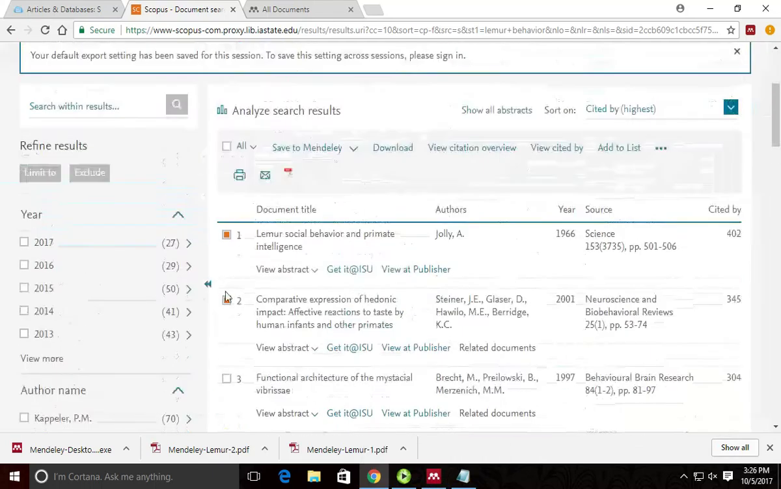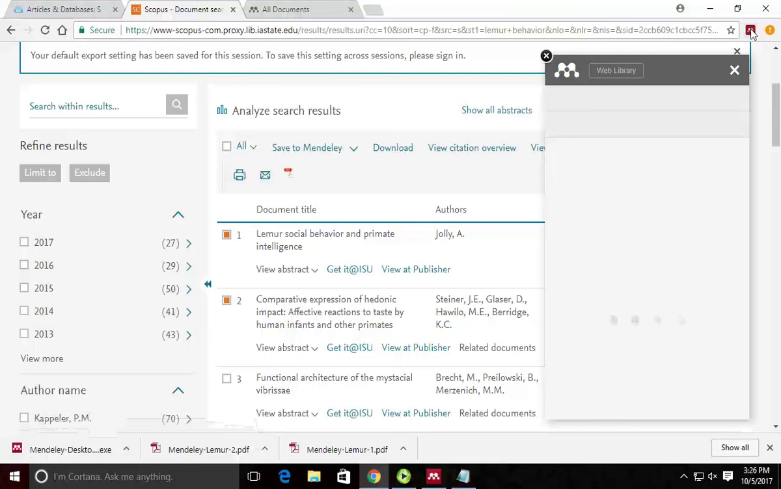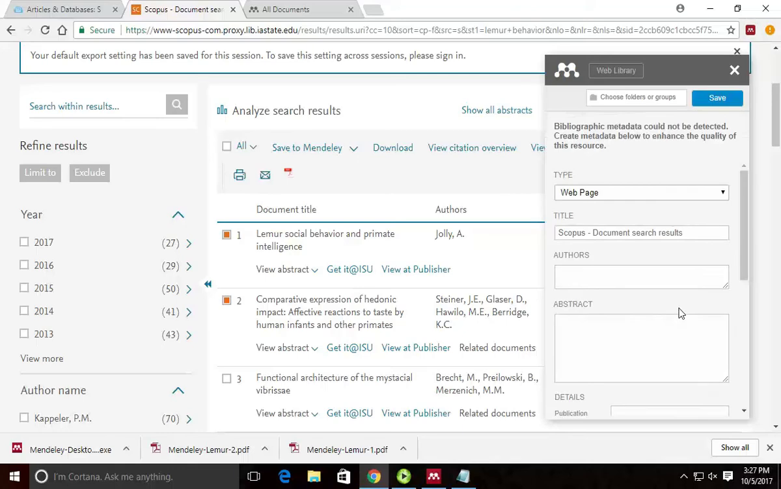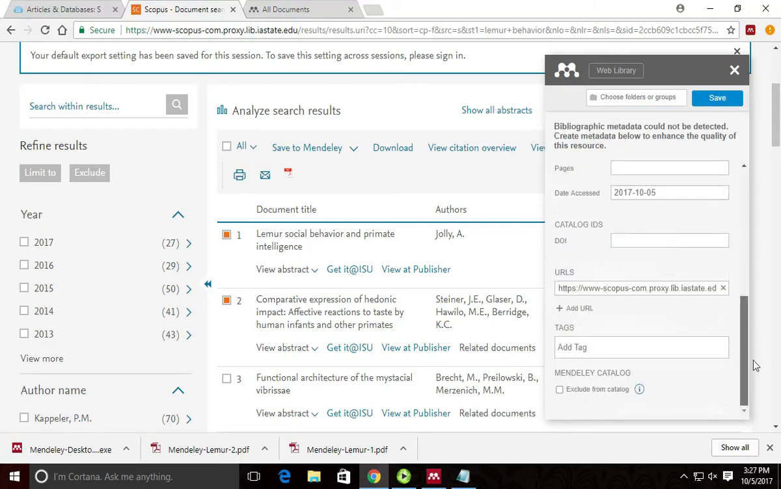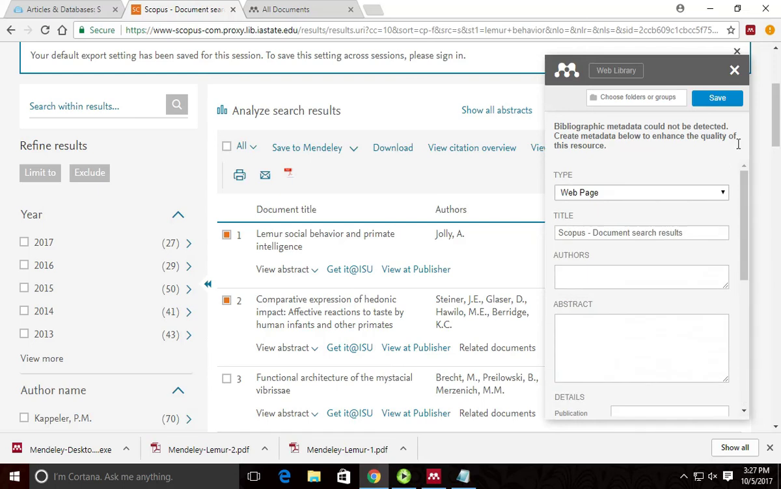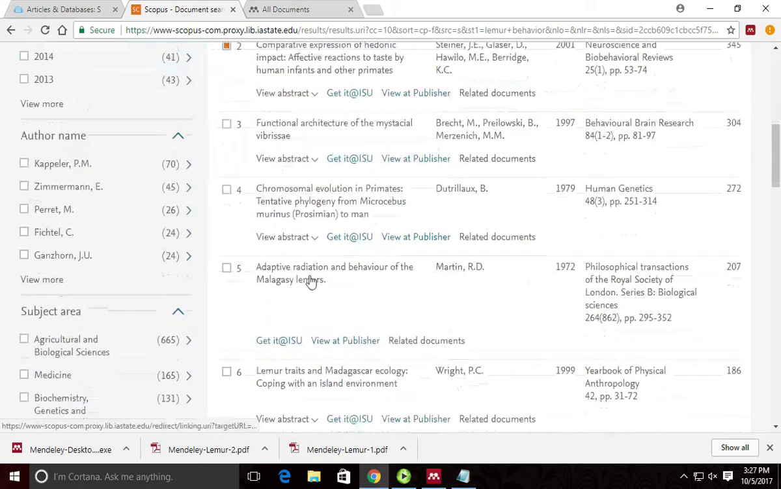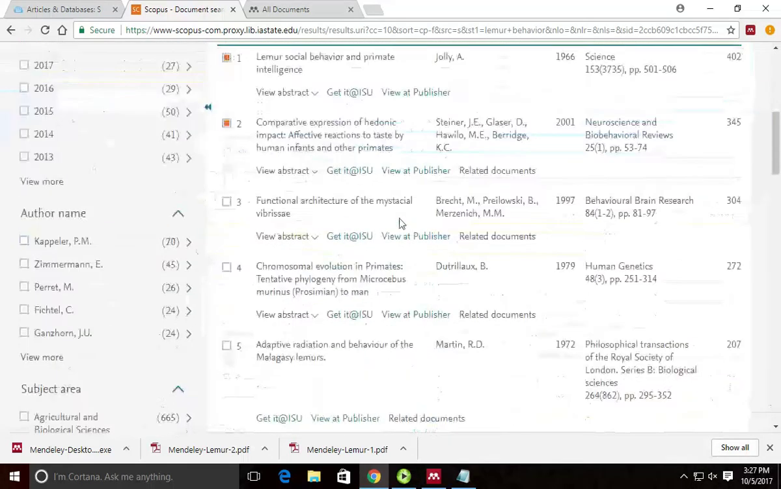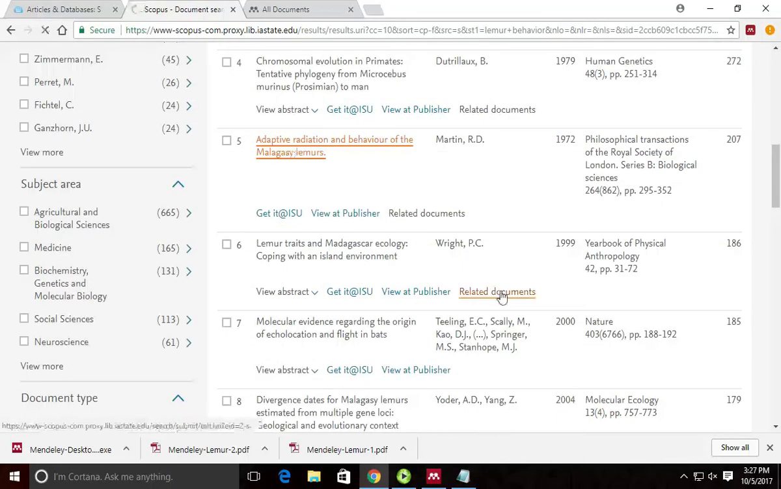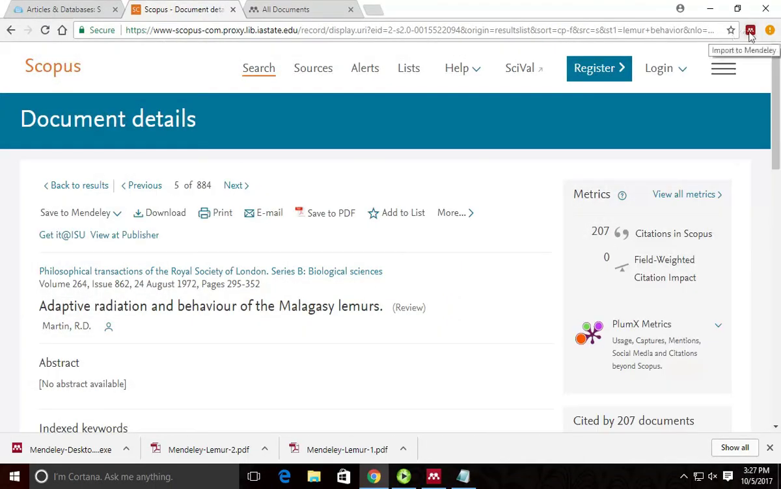Another way to do that, which kind of ignores what you might have checked on the screen, is to just go to the Import to Mendeley button. What happens here is it's working to detect the individual options, which I think is here. It's not very happy with it. Let's go into one of these. Let's see if we have better luck at the individual paper level.